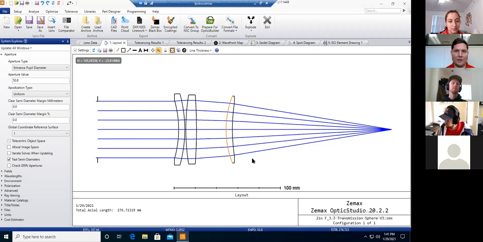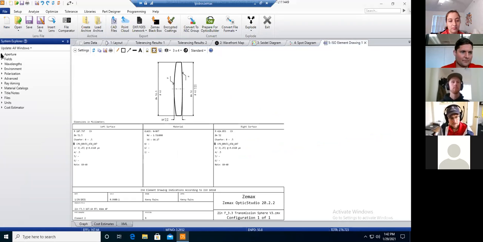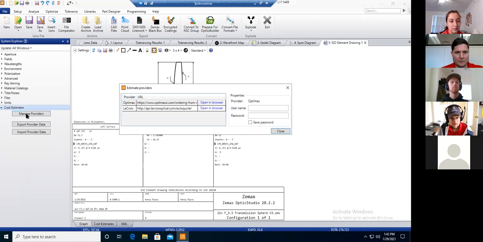Well, long story short, this is the design I ended up settling on. I've made a mechanical housing for it, and I think it's makeable. I made some ISO 10110 drawings for it. To use the cost estimator tool, go to System Explorer, cost estimator, manage providers. There are only 2 providers that do the cost estimating at the moment, Optimax and LaCroix. You just hit open browser and it'll take you to our website, and you apply for the cost estimator tool.